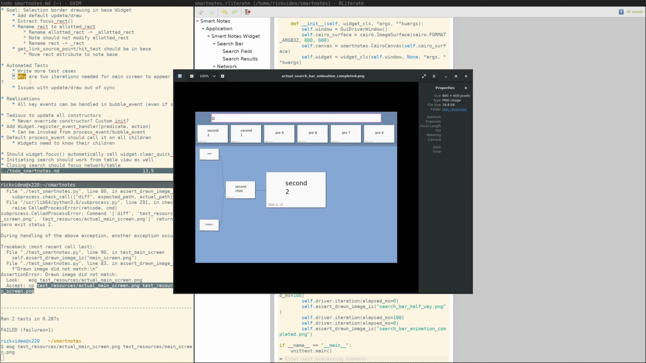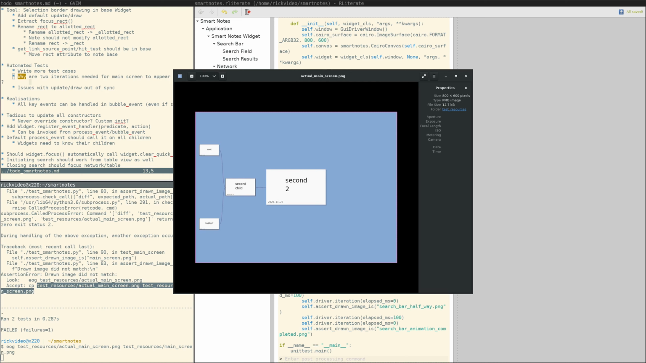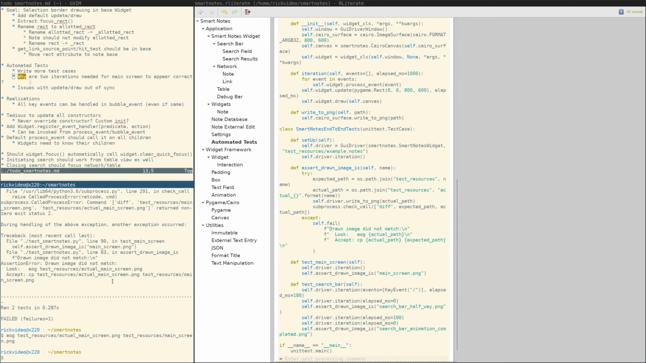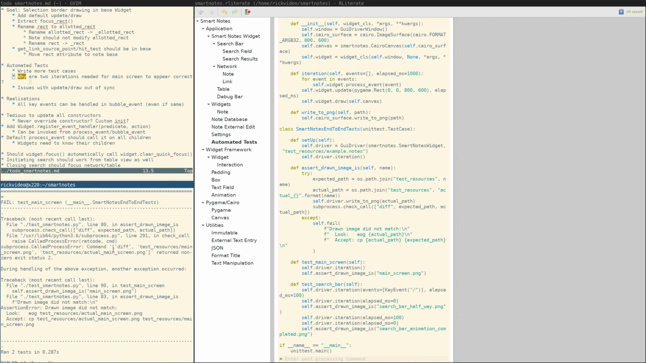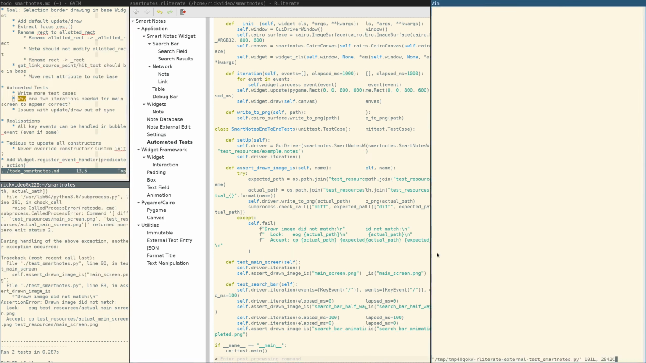Okay, so it's, oh. When I press the arrows, it's cycling through probably what's in the directory. That's not what I expected. Never mind. Assertion error during handling of the above exception. Yeah, so that's pretty okay. Drawn image did not match. Let's remove this colon.